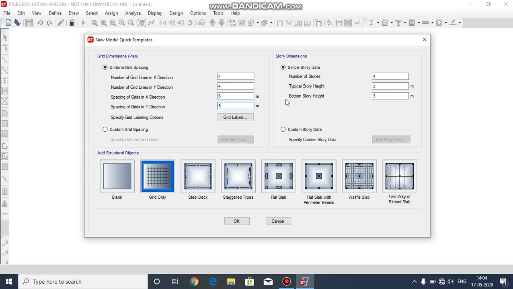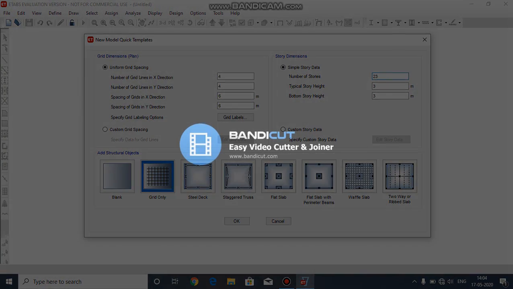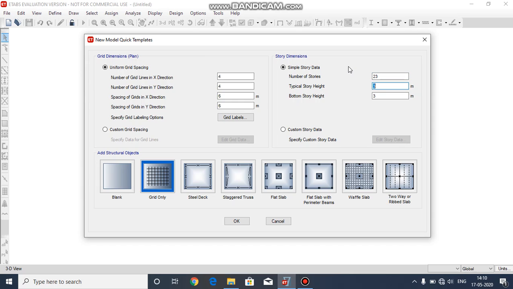Now let us input the story dimensions. The total number of stories of our building are 23. The height of every story is same, that is 3 meter. So we have to enter the value 3 meters to the typical story height and the bottom story height.